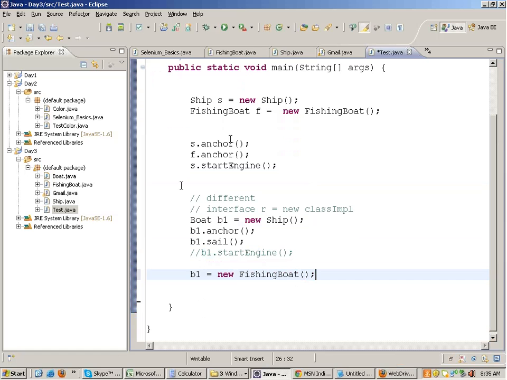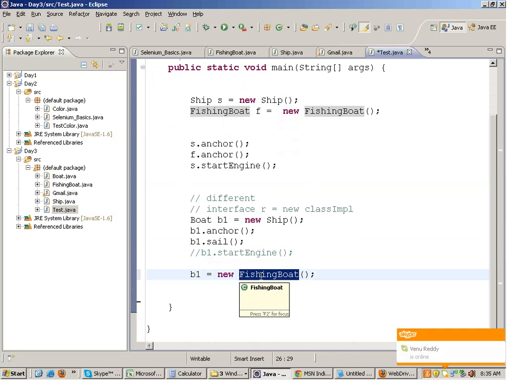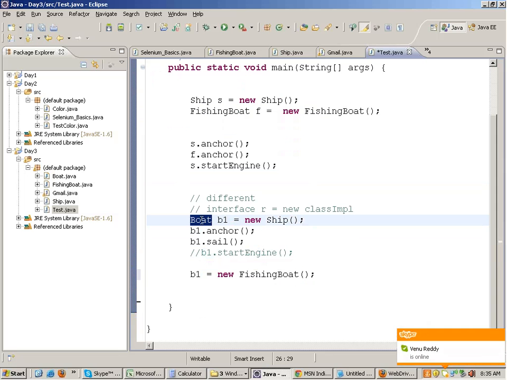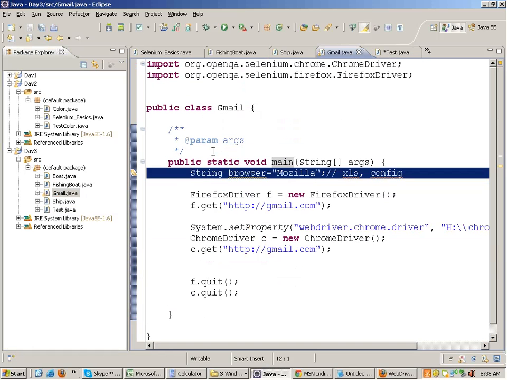Now B1 will move away from the ship object. It will start pointing towards the fishing boat object. And with B1 I can only access those functions in fishing boat which are coming from the boat interface. Okay. So similarly, let's go back to the problem.